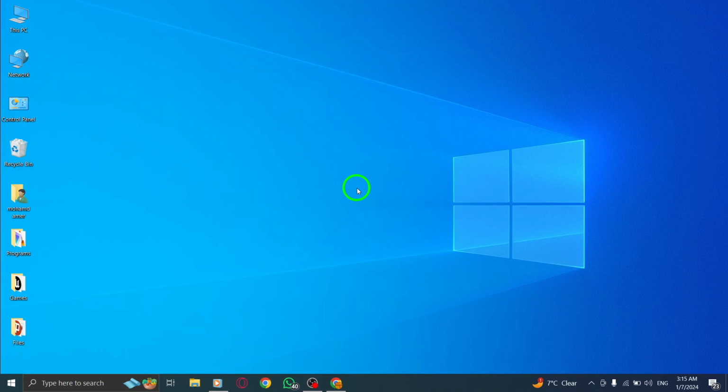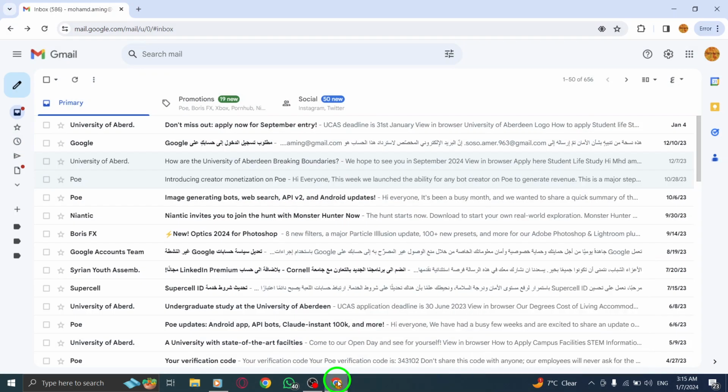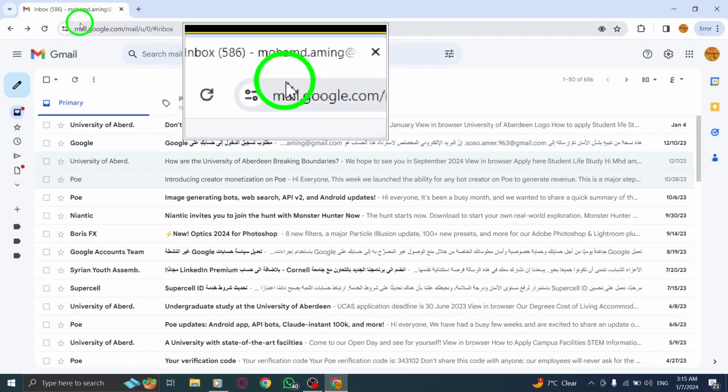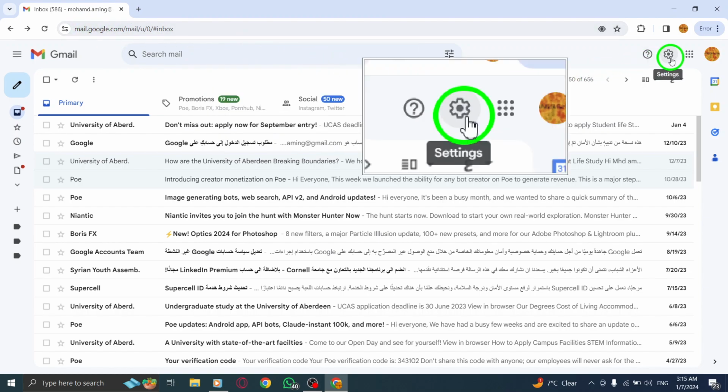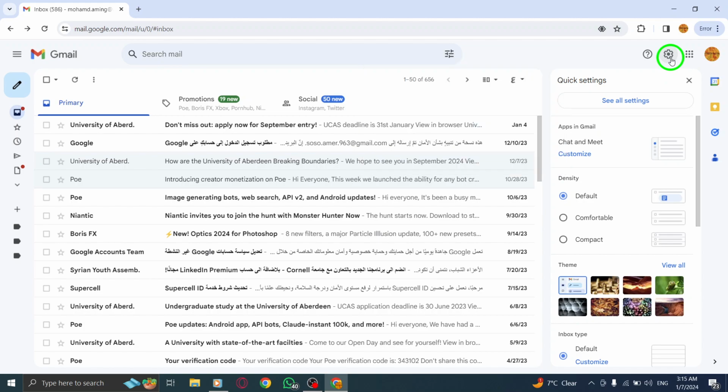Step 1. Open Gmail. Launch your Gmail account by visiting the official website and signing in. Step 2. On the top right corner of the screen, click on the settings icon. It looks like a gear.